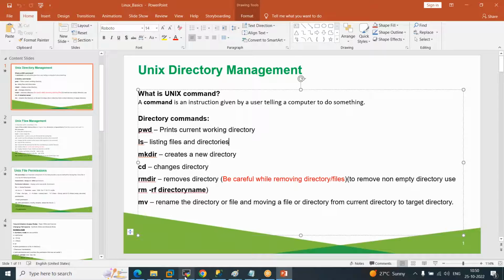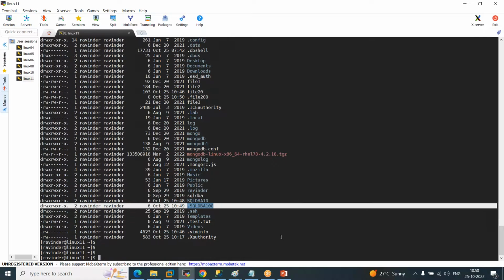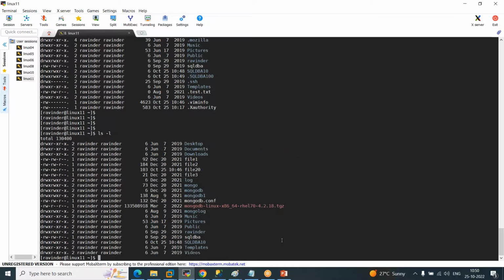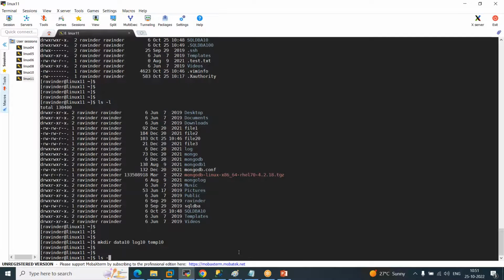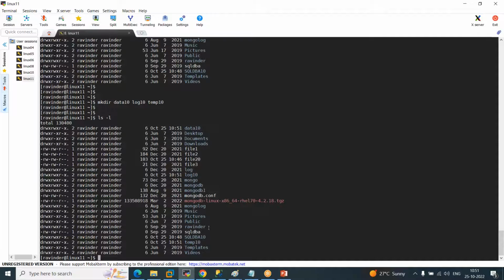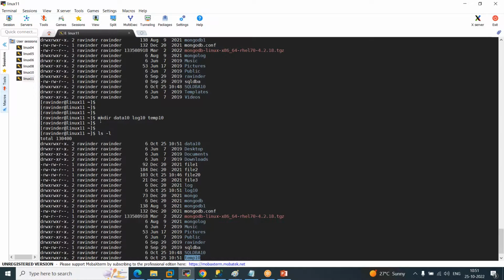Make directory. It is simply that you want to create directories, you can do this. If I wanted to create mkdir data10 log10 temp10, for example, you can create multiple directories at once. I wanted to create these many directories, I'm just hitting the command. Now you can find all of them. Where is data10? It should be somewhere. Here it is. data10, log10, and temp10. All got created with one command.